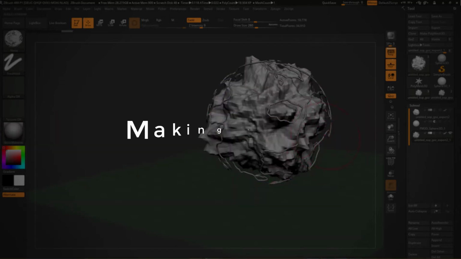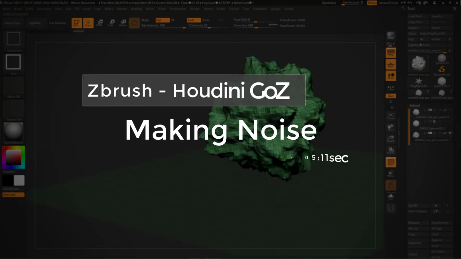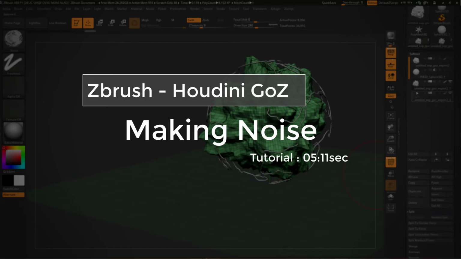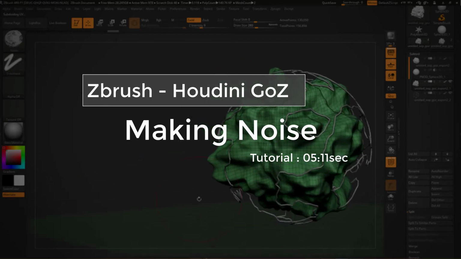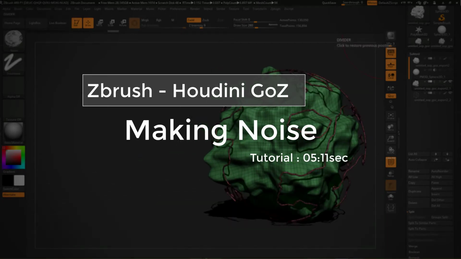Hi, have you ever wondered if you can make organic noise in ZBrush and not sculpt them by hand? Well, in today's video, we're going to look at how we can make noise both in ZBrush and Houdini. Using the new GoZ feature, we can now take advantage of both softwares and in turn reduce tons of sculpting time.